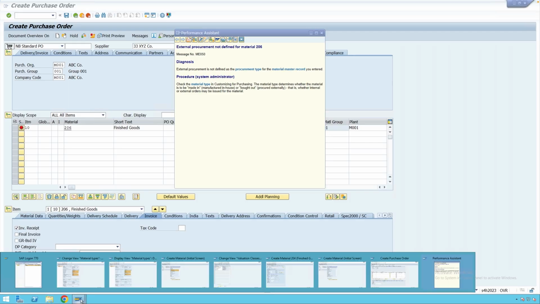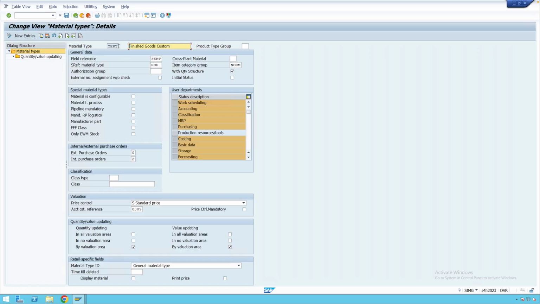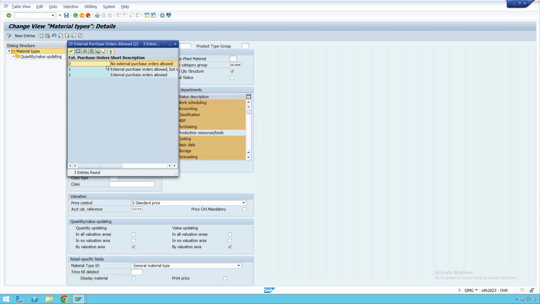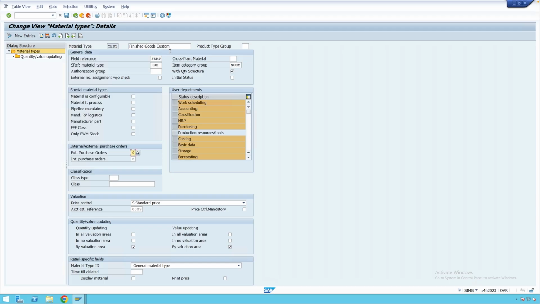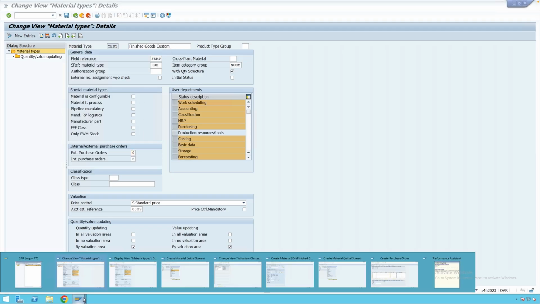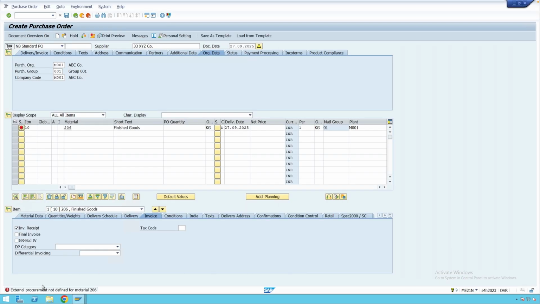If we again go to this configuration, you can see for YERT, I had selected external purchase order as 0 here. That stands for no external purchase orders allowed. And hence when I'm creating the purchase order, the system is giving me this error that external procurement not defined for material 206. So in this way you understood that for a material type, you can allow or disallow internal procurement and external procurement. Internal procurement means creation of production order. External procurement means creation of purchase order.